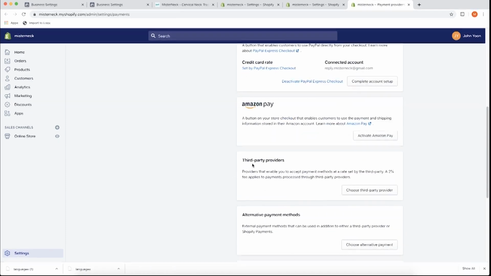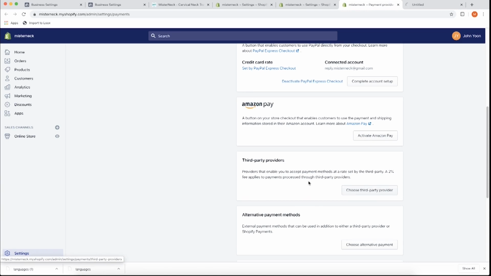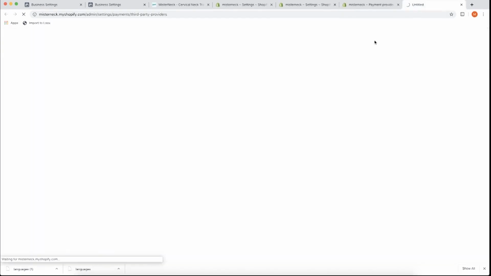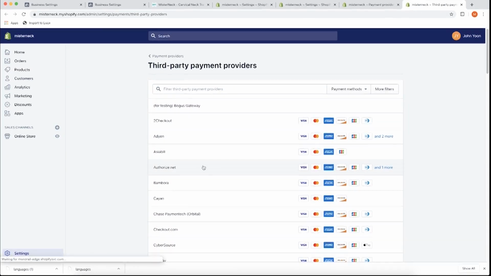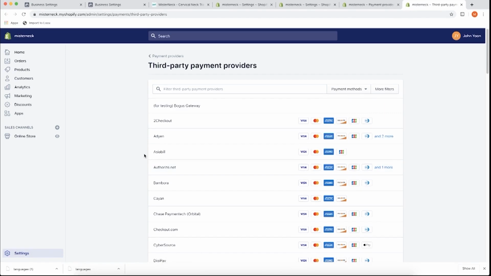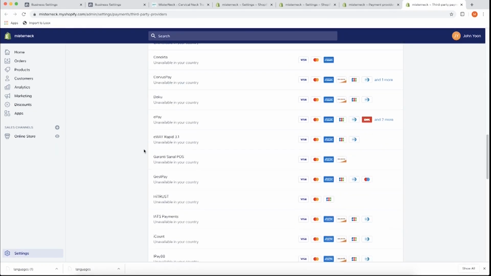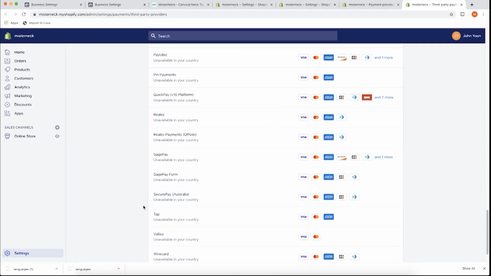Next, if you don't have the opportunity to use Stripe in your country, then you can look into third-party providers. So if you click over here, they'll have a list of all these different payment processors that you could potentially apply to, where it's going to work for your location. So yeah, have a look through this if you can't use Stripe.